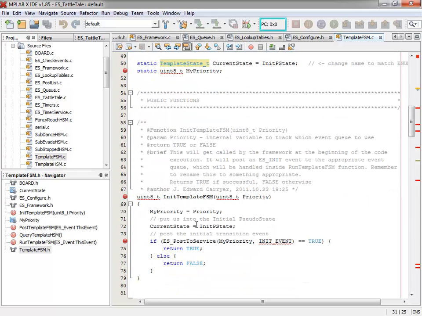So let's take a look at the init template. All it does, remember that this gets called, because it's a flat state machine, this gets called by the framework, and the framework handles what priority is because it's assembling which queue goes in which order. Okay. So basically it says, right, my priority is equal to priority.